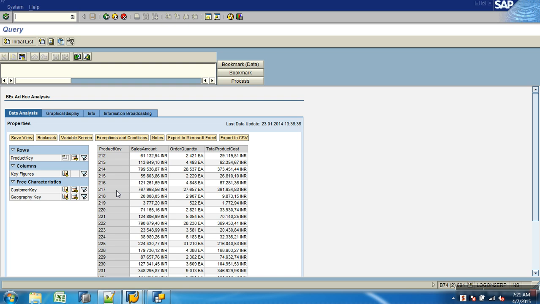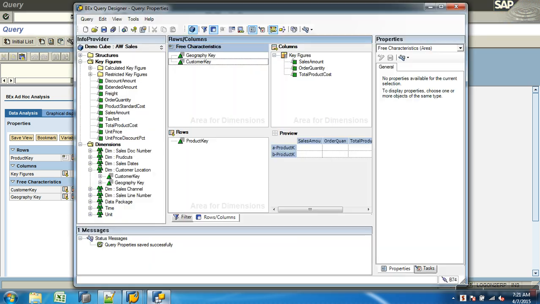So I just got the product keys and these amounts. Now we're going to focus on all the properties of the characteristics. The first thing is, I see it as product key, but I'm not comfortable with this naming as key. I want it as product. So what I'll do now, see, this is the properties window.